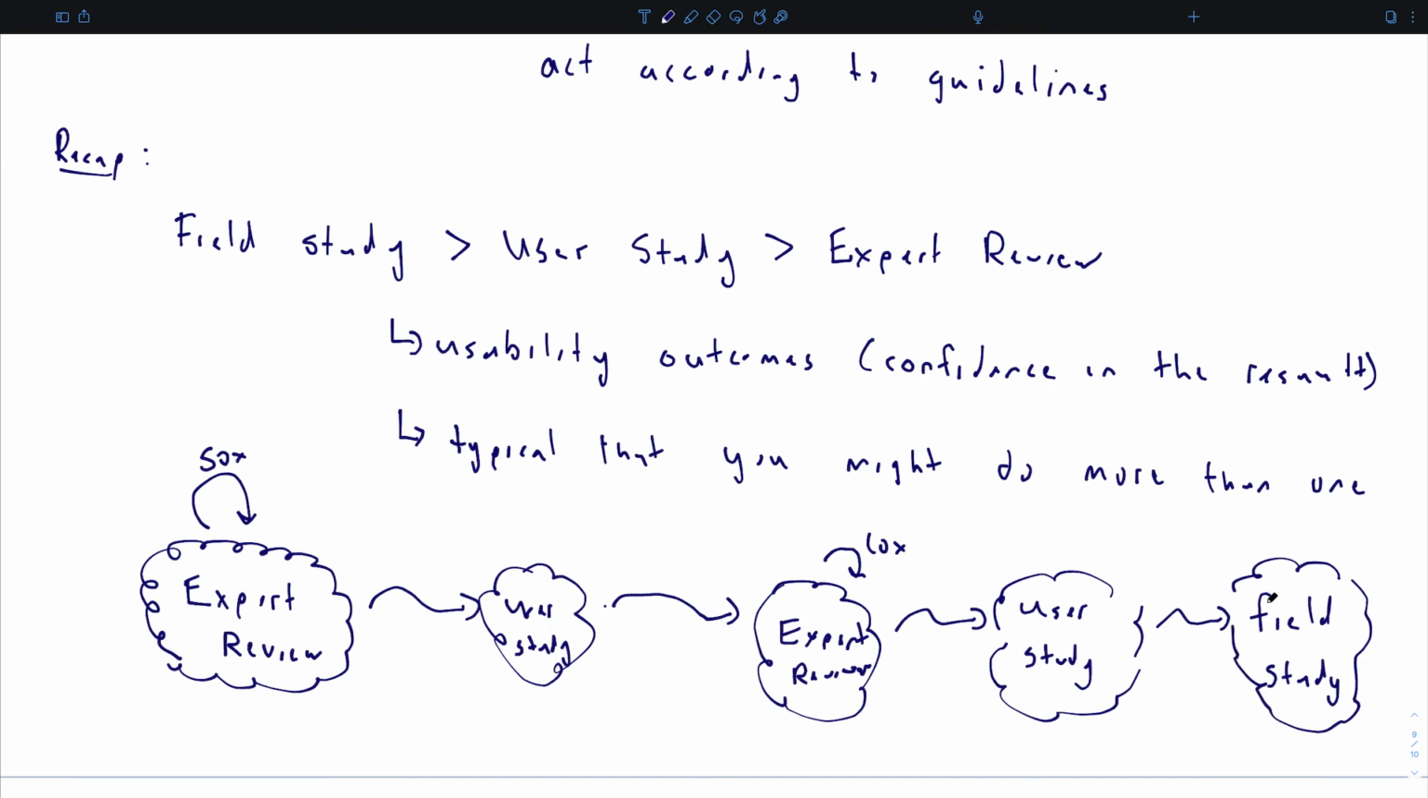Okay? So anyways, expert review is the quickest and easiest to do, but has the least robust results. User studies are kind of hard to do, but you get better results. Field studies are really hard to do, but you get really good results. Okay? So you just sort of walk through them.